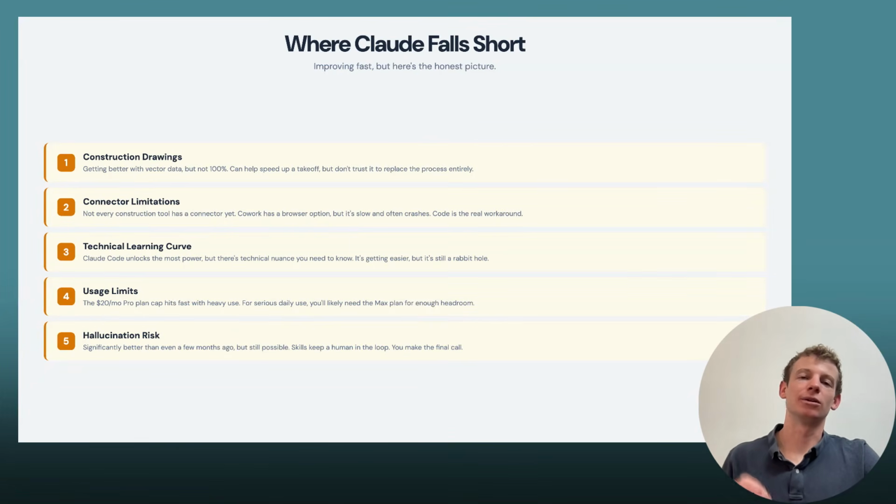And the other thing is that Claude's usage limit comes up really fast compared to other LLMs, but it is genuinely good. So if you're on the $20 a month Pro plan, then you'll find yourself with heavy use hitting that cap pretty quickly. So if you're using it for serious daily use, then you may need the higher tier, which is the Max plan, and that gives you a ton of usage that should be sufficient for what you need.